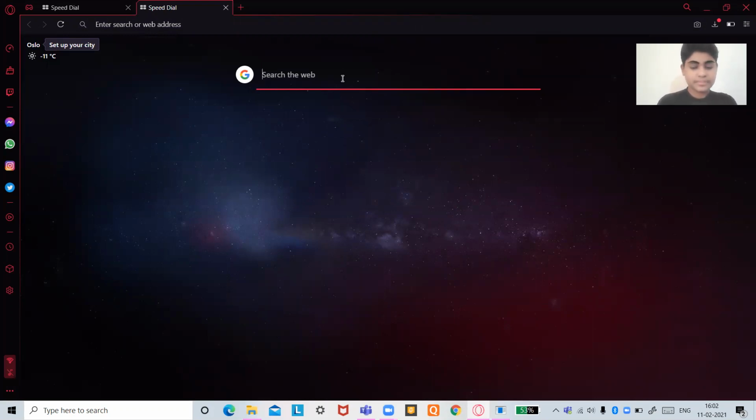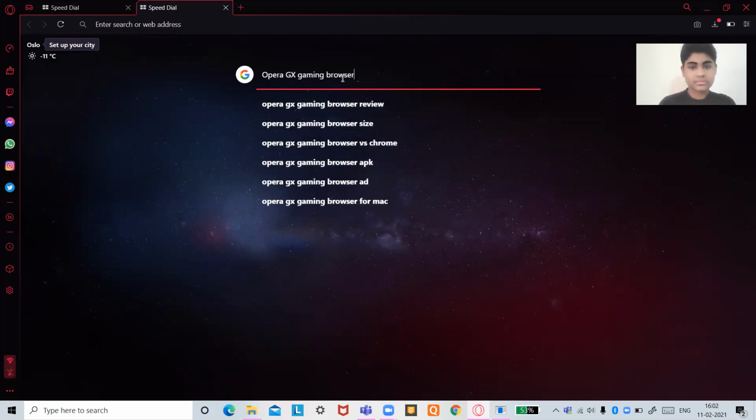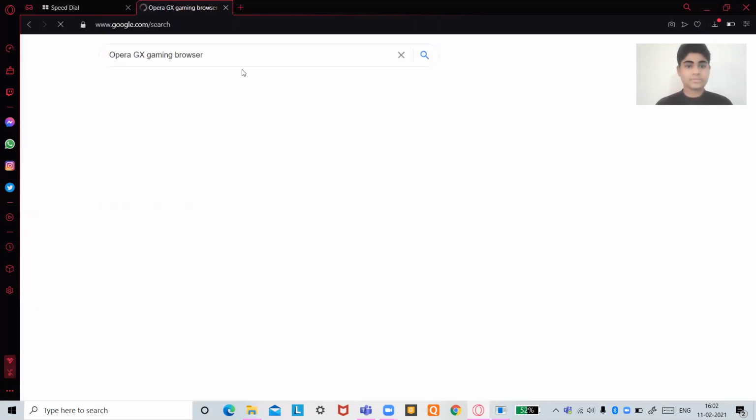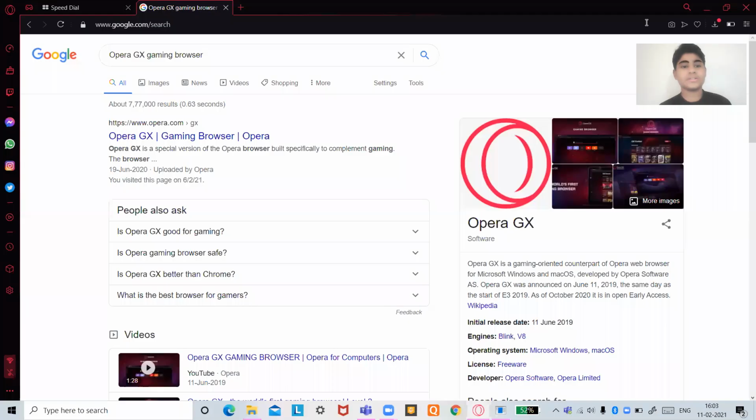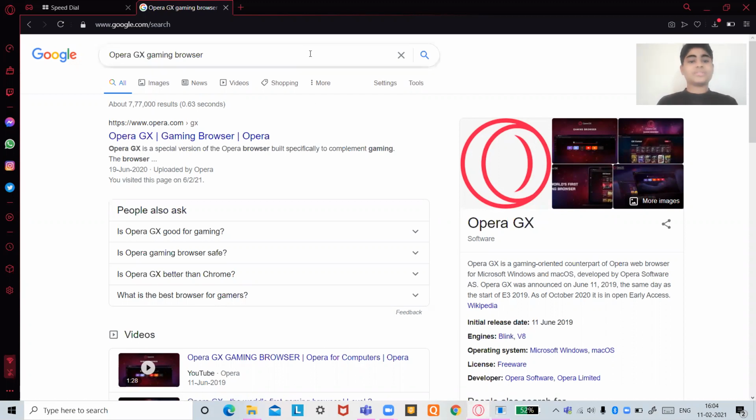So let's search for Opera GX gaming browser. Okay, we haven't searched the downloads. So you cannot download it from only here. For downloading, you cannot download from here. I am showing in that app only. So you can go to any web browser like Google Chrome, Internet Explorer, Microsoft Bing, Firefox, etc. So we will again put here the search download.